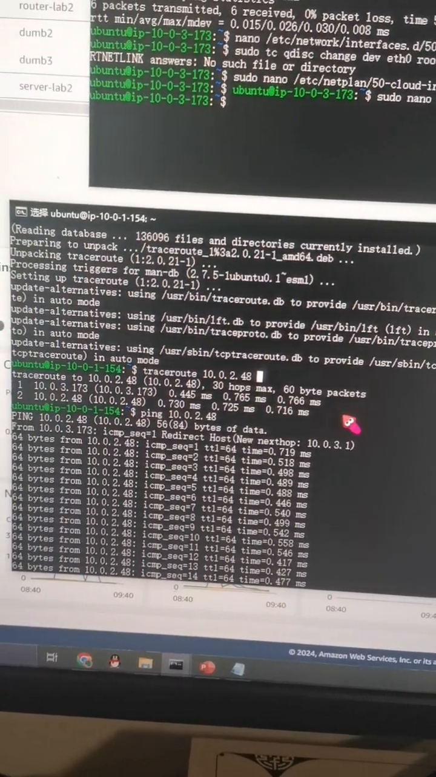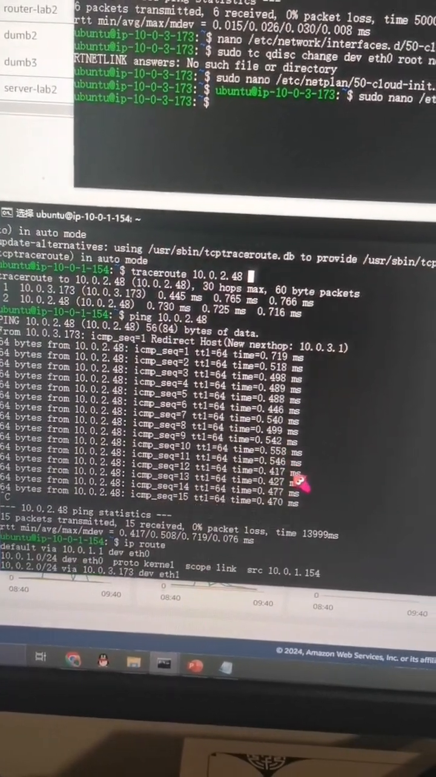2 hops, which means we have the connection, and we can also ping it. That's it.